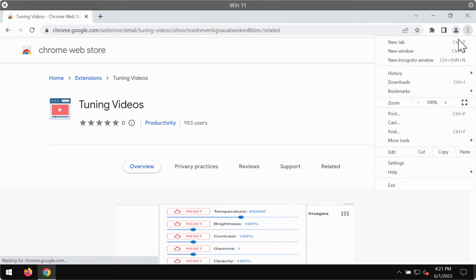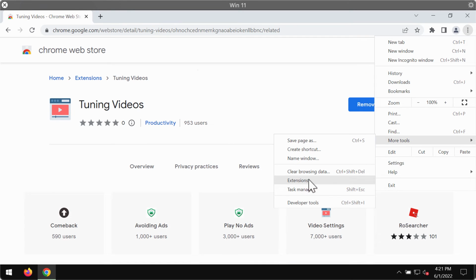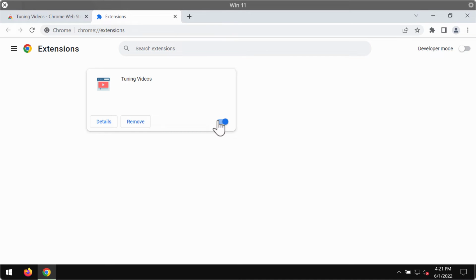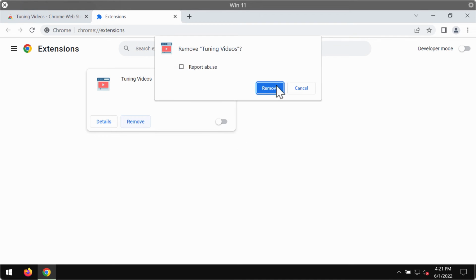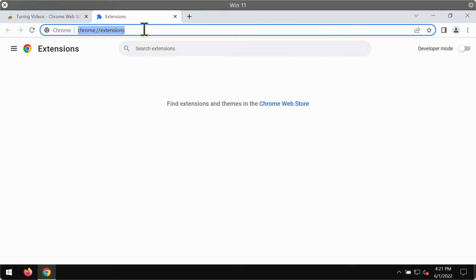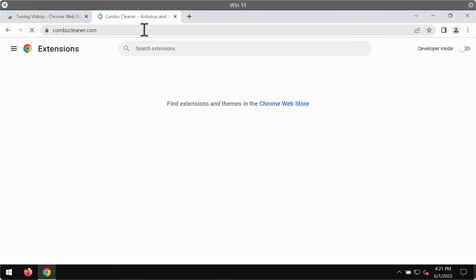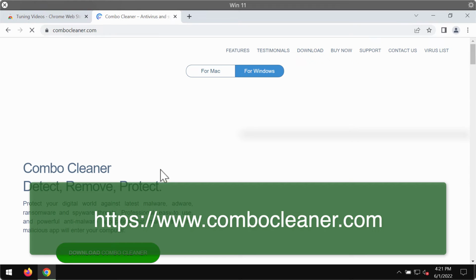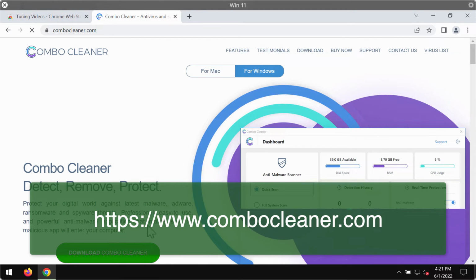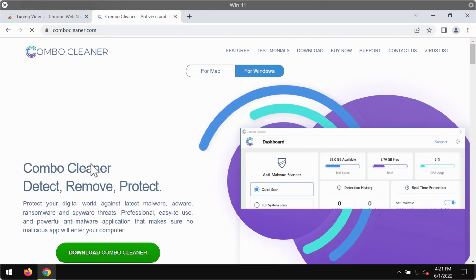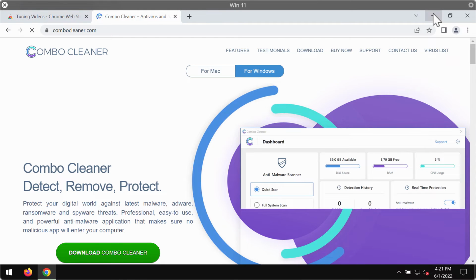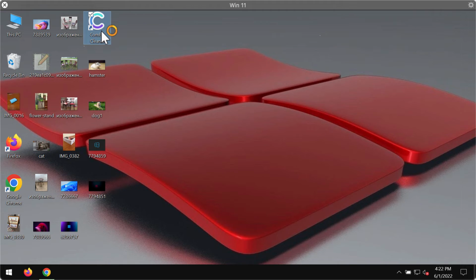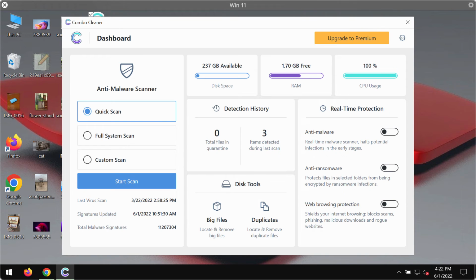So once again, Menu, More Tools, Extensions. Disable this Tuning Videos extension and remove the extension completely. To make sure that your system is free of any other threats, I strongly advise researching it with Combo Cleaner Antivirus. Get it on the page combocleaner.com, use this green download button, install the software and start researching your system with its help.